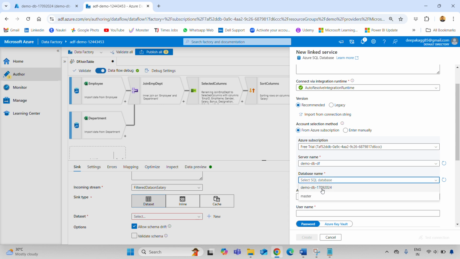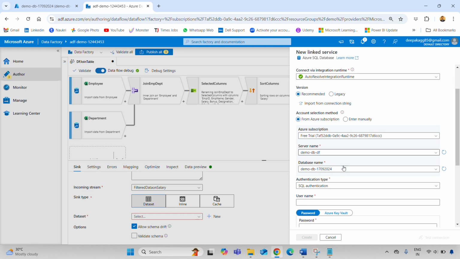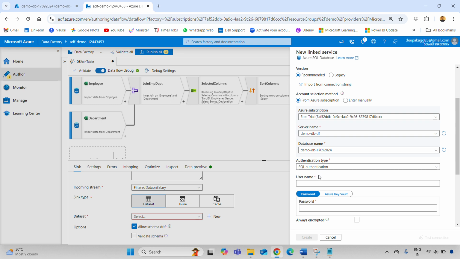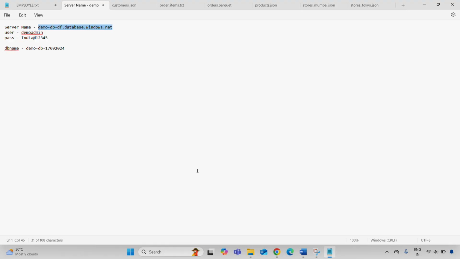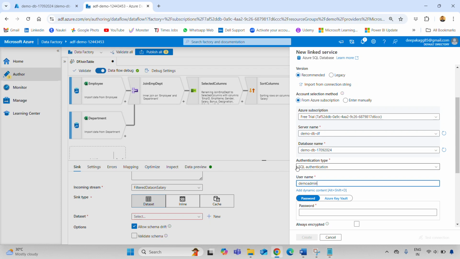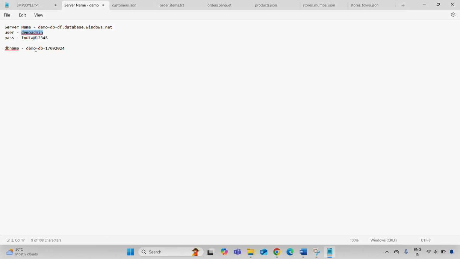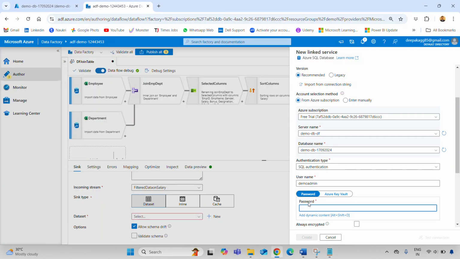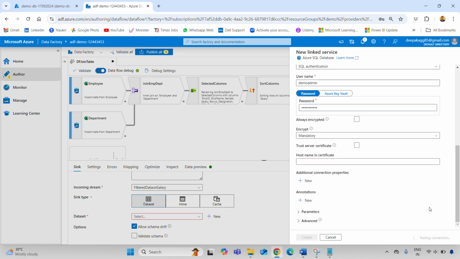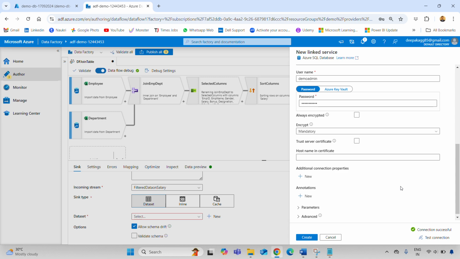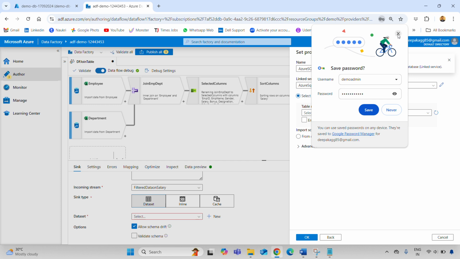The database name is this one, and authentication type is SQL authentication. Here we have to give the username. Username would be this, and then we have to put a password. This is the password, and then paste. Okay, so we'll test the connection just to make sure that everything is fine. Connection successful. I'll click on create. So these things are configured.